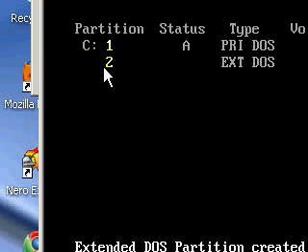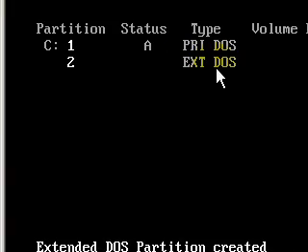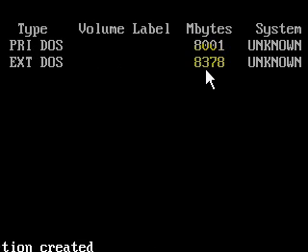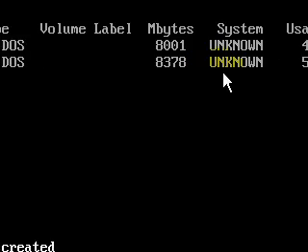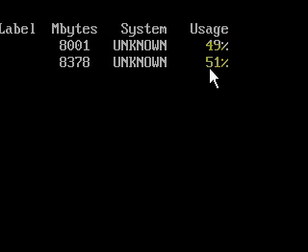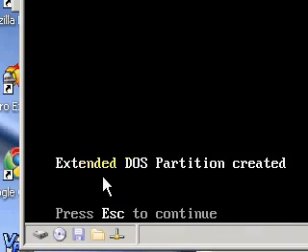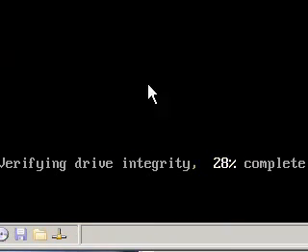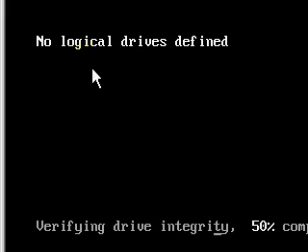It's an extended partition, and it's 8,378, a little bit larger, about 8.3 or 8.4 gigs, and it's about 51% of the drive. So that's pretty good so far. Now I'm going to go ahead and press escape, and it automatically knows that I'm going to need one logical drive because it says no logical drives defined yet. So let's do a little integrity check again.